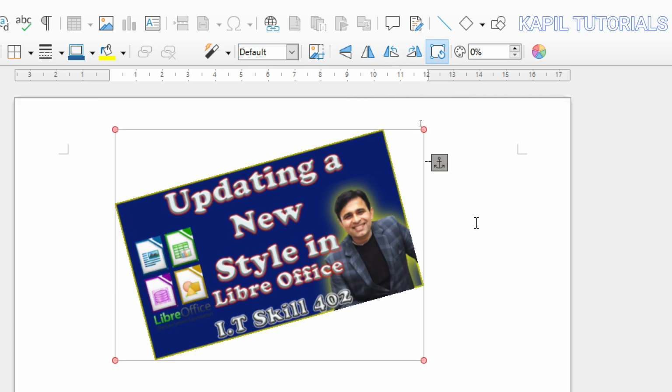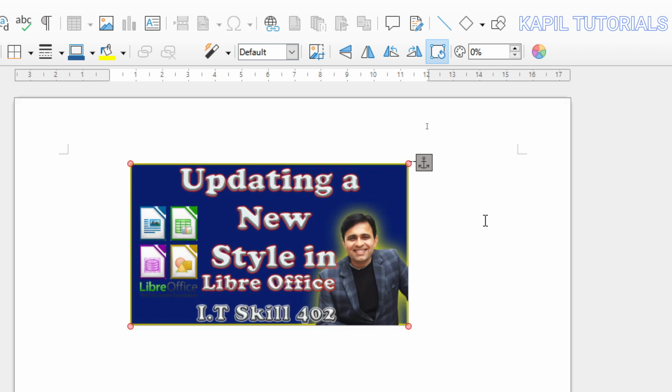Okay. Again, I'll do the undo. What this tool is doing actually. Now I have the option to rotate an image by any angle. Okay.